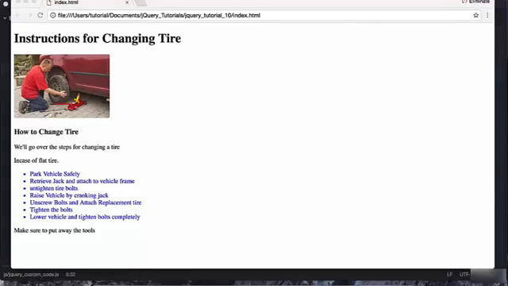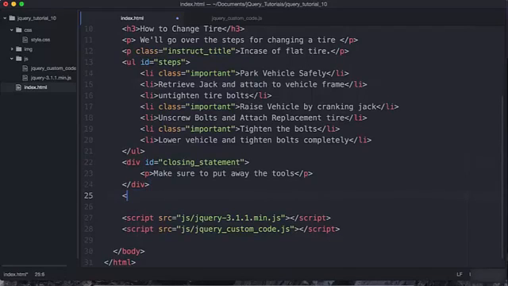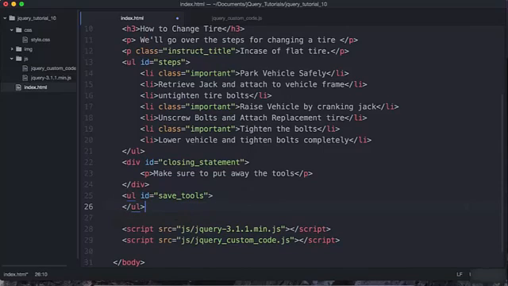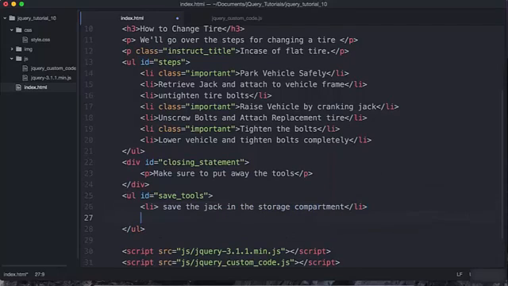But let's say that we have another set of LIs. For example, after this closing statement, let's say we have another unordered list. I'll give it the ID, we'll call it save_tools. And this is going to contain a list of instructions or whatever. So I could just put li, save the jack in the storage compartment, and that finishes that list item.